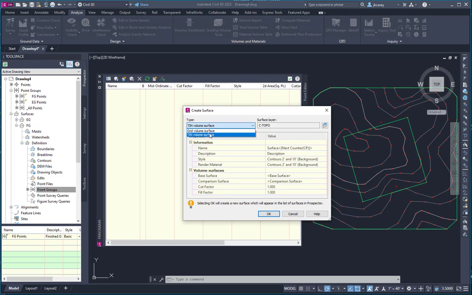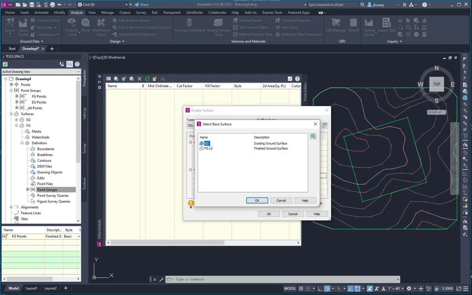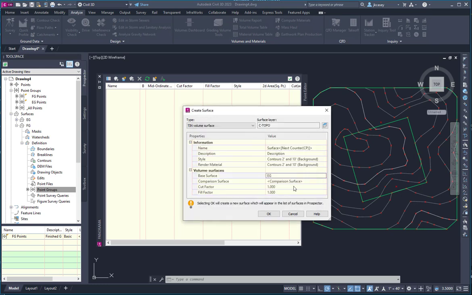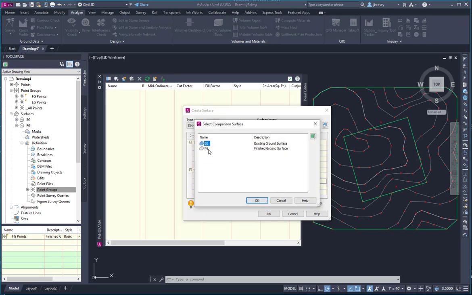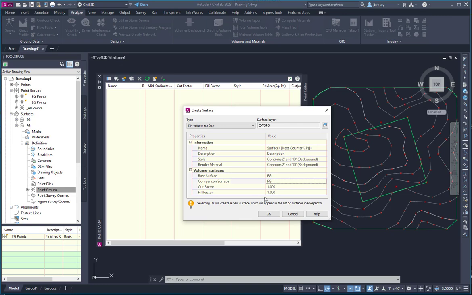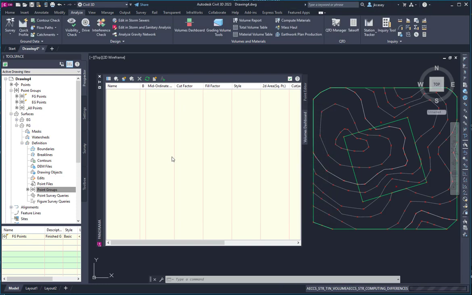Confirm the type as volume surface. Set the base surface to EG and the comparison surface to FG. Adjust the cut fill factors. Now you have 3 surfaces.